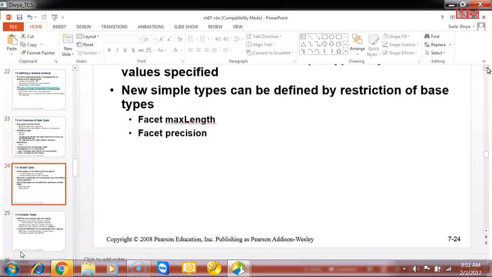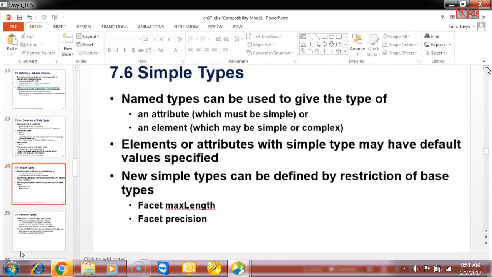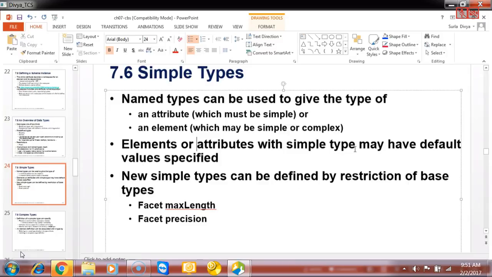When we come to the simple data types, named types can be used to give the type of an attribute, which must be simple, or an element, which may be simple or complex. So for an element we can have either simple or complex. For attributes it must be simple. Elements or attributes with simple type may have a default value specified. So we can have certain default values here.